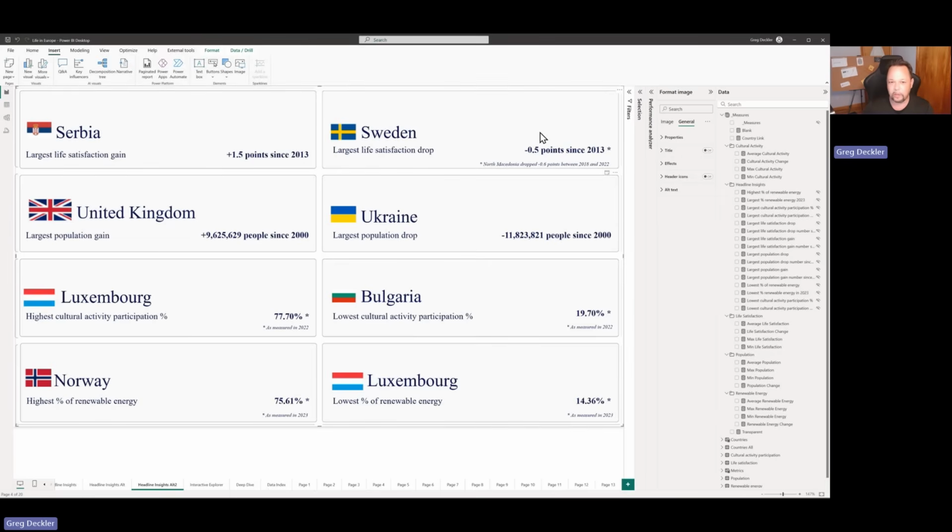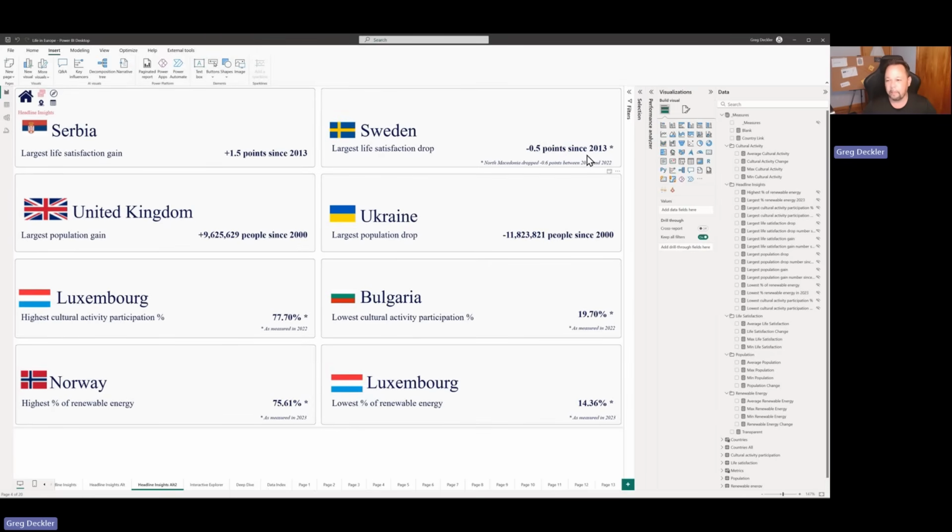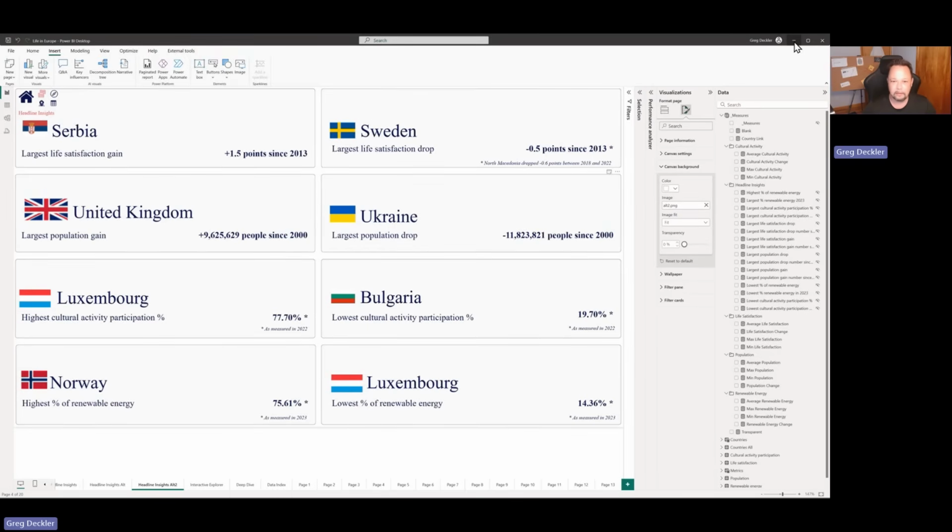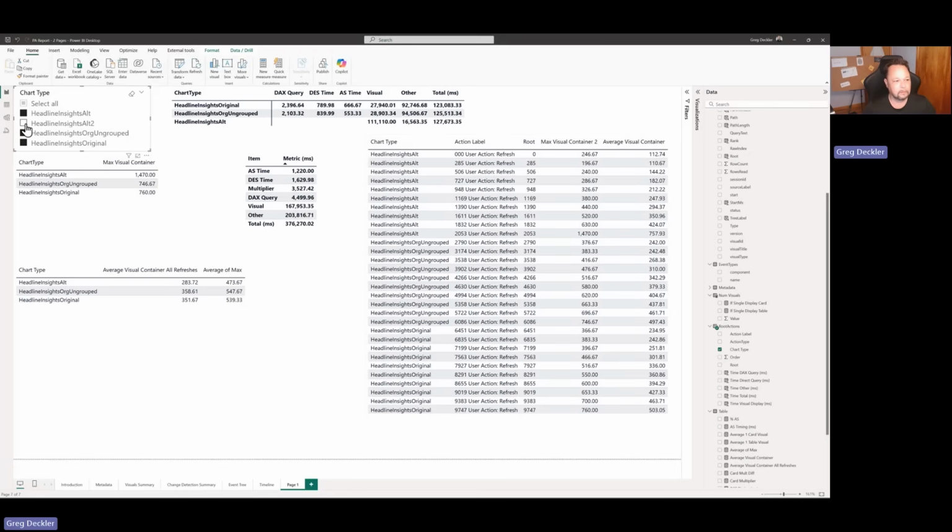But there's a far easier way to do it, and that is you go to the canvas background, and you set the transparency to 0, and you set the image fit to fit. And then poof, it works perfectly, right? And then you just had these visuals on here. So then I ran 10 versions of this one. And guess what happened?